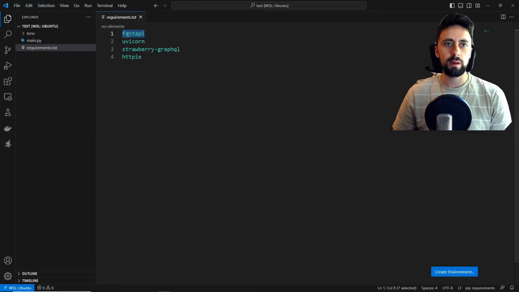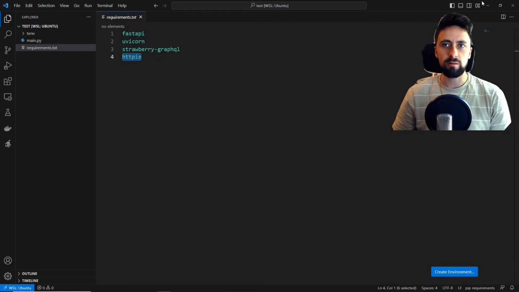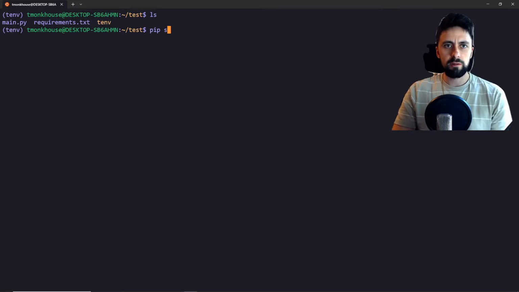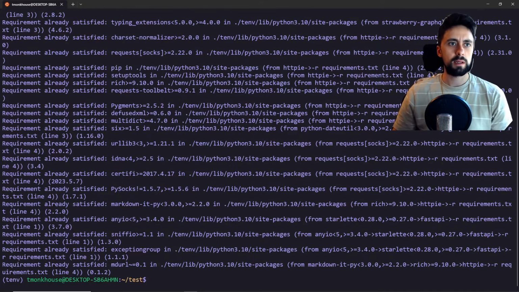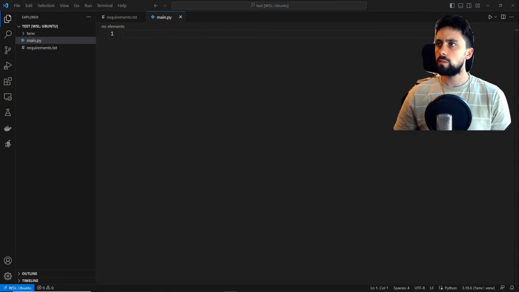We've got FastAPI, which we'll be using. We've got Uvicorn, and we've got Strawberry GraphQL. And I have got HTTPie. Are we using that? Possibly yes, to make a request. I think I already did this previously, but I'm just going to reinstall this requirements file. And actually we need to specify that. So yeah, already satisfied. So going into our main.py file, we can get started.